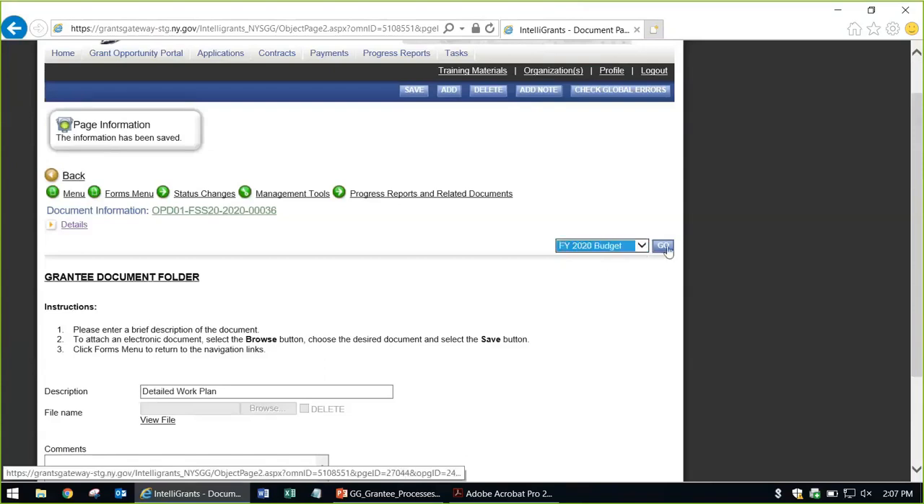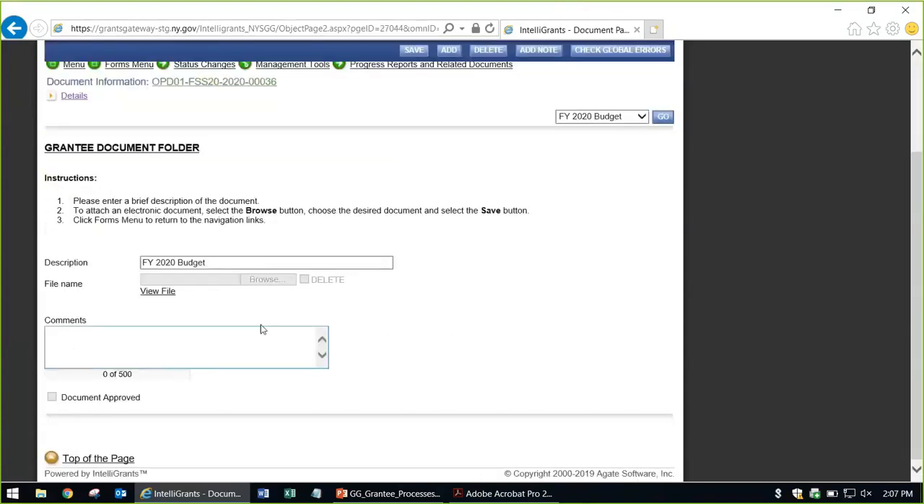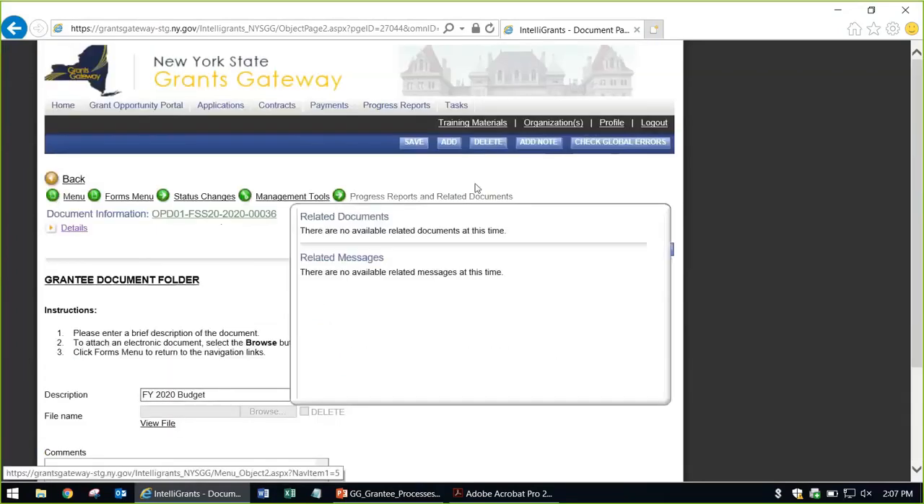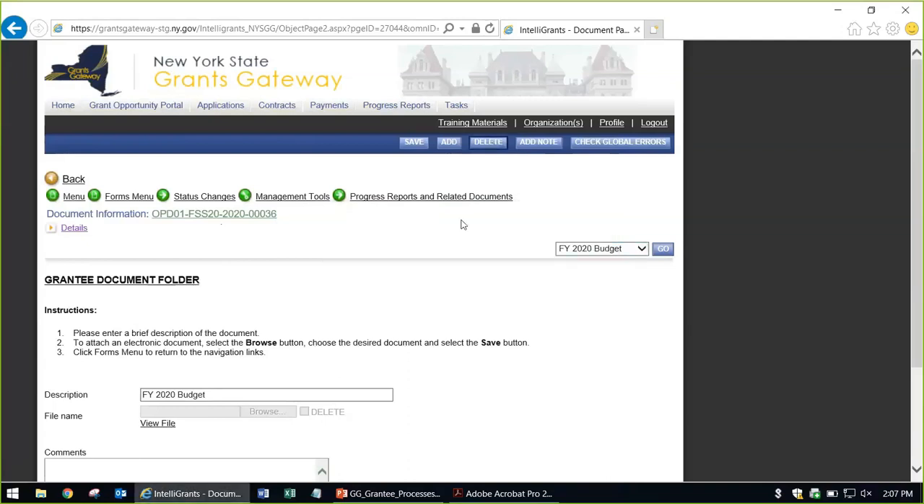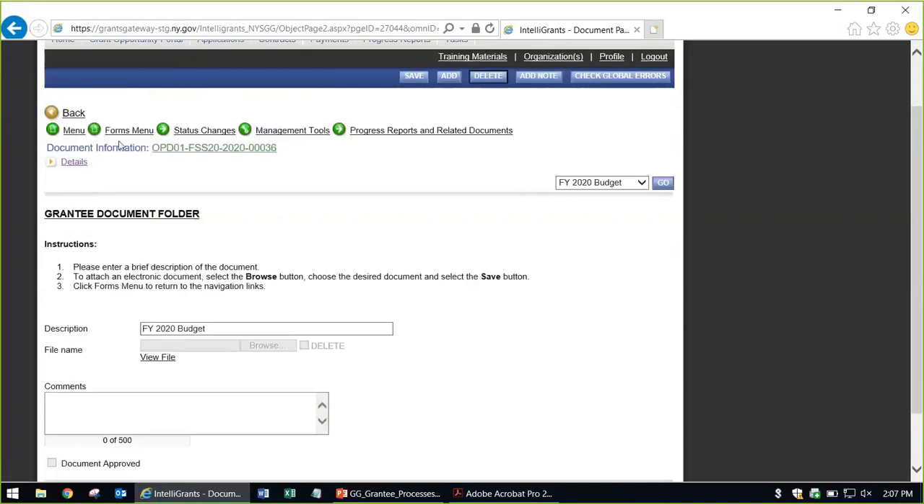So I can go back to 2020 budget, hit go, and you can see I could view the file that I attached. If there's a mistake, you can see I can't overwrite it. I just have to click delete, and it's going to say, are you sure you want to delete this? I'm not going to. But if you did, now you would only have 1 item left, and you can go and re-add. Maybe you had adjusted your budget or something like that. All right, so back to the Forms menu.